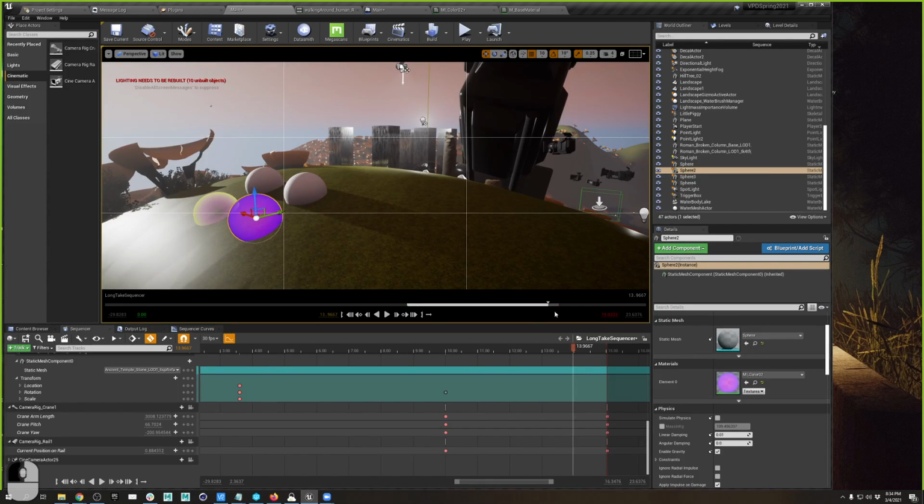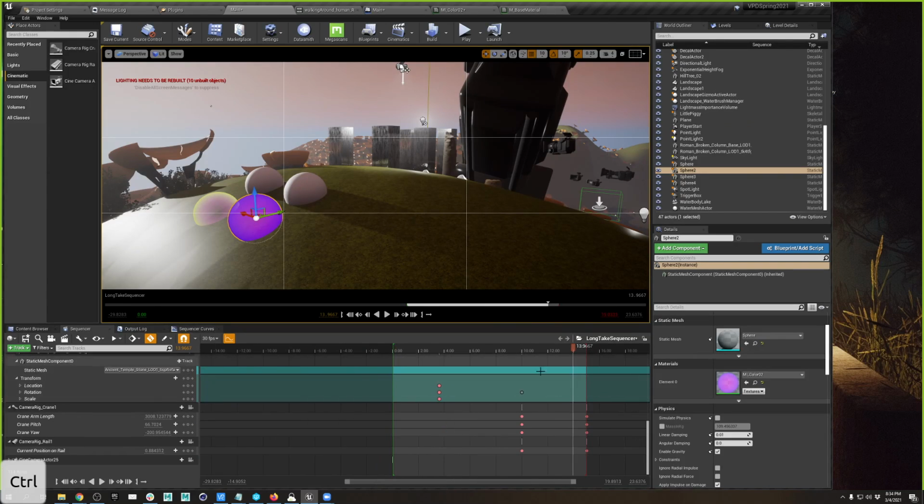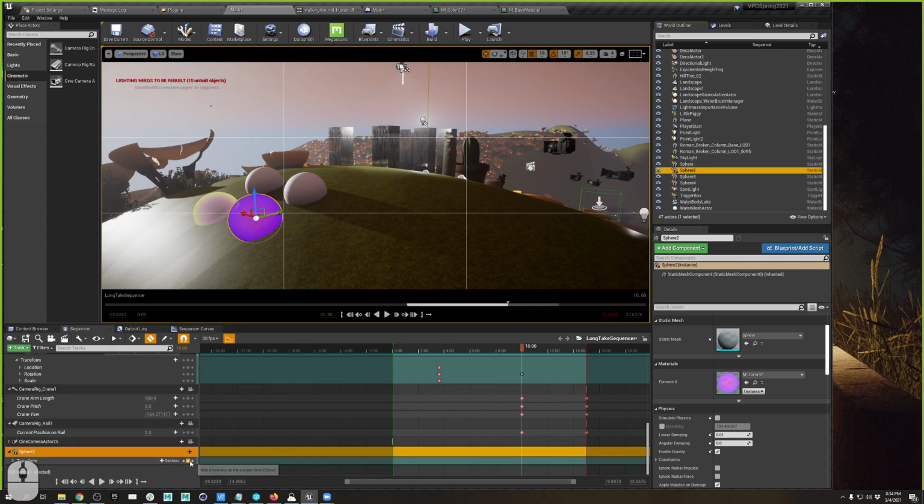Boom. In this final shot, when this crane is going up, we're going to make our sphere glow. Drag it into sequencer. We can add a keyframe for transform. And now let's go find that parameter. That's the hard stuff that I want to show you.